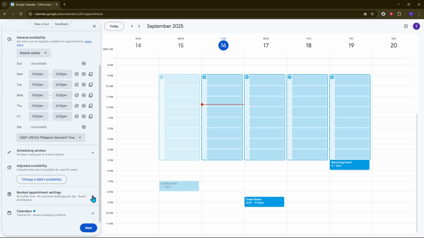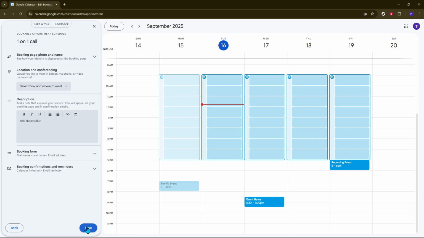Proceed by clicking on Next and customize your booking page photo and name. This helps give your booking page a personal touch. Add in any additional details that you feel are necessary.